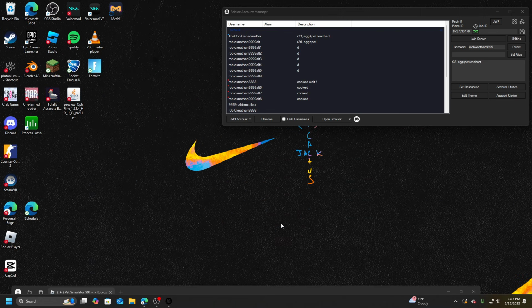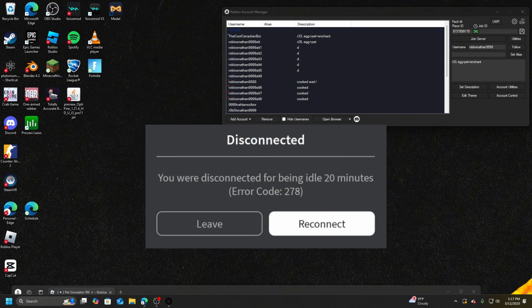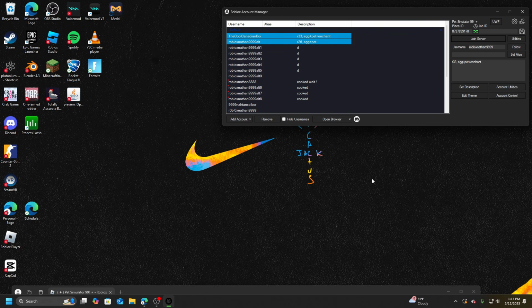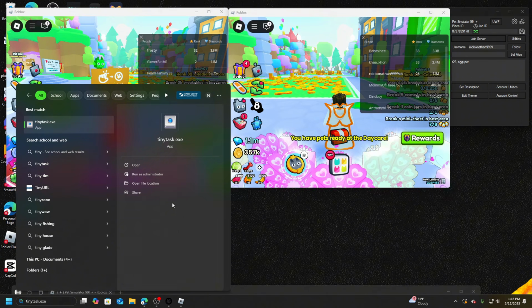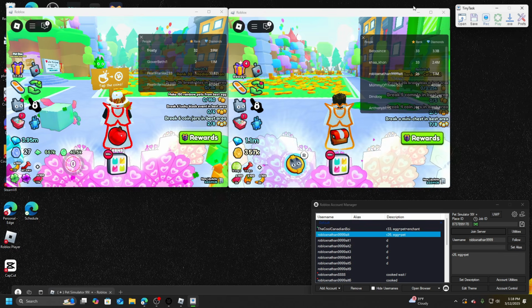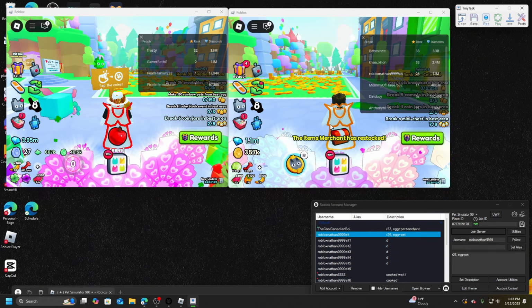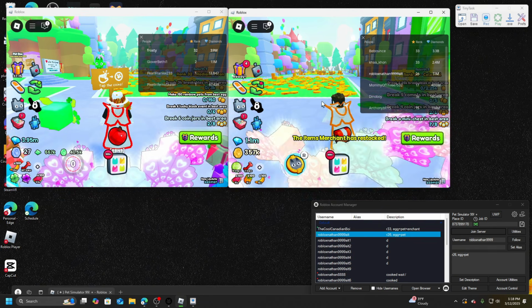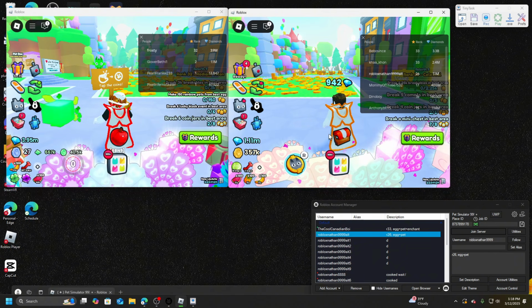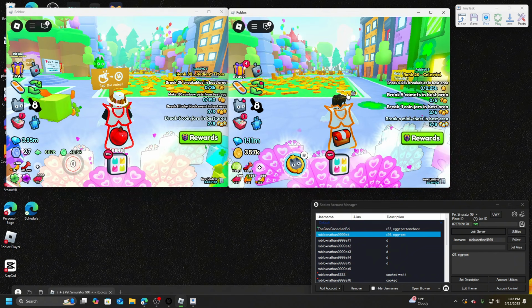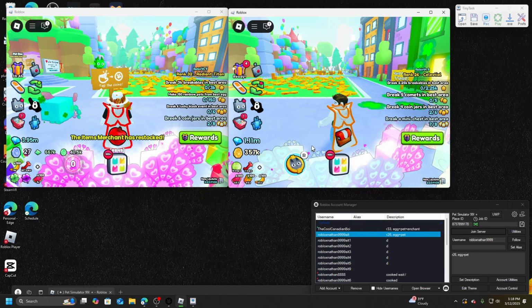Okay, for this next thing, I'm going to show you guys how to keep your accounts active, because I'm sure if you aren't already aware, you get disconnected after 20 minutes if you are AFK. So I'm going to load up 2 accounts and show you how to fix it. So the app I'm talking about is tinytask. So tinytask is basically a recording app where you record your actions with your mouse and your keys, and then it basically repeats it in a recording.